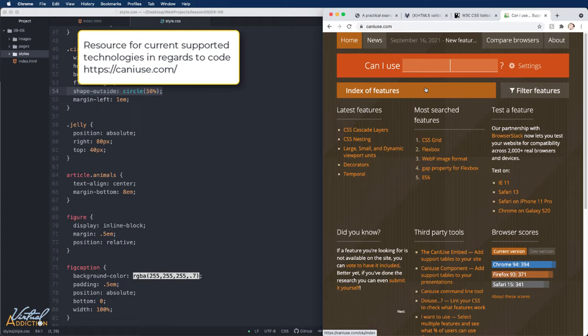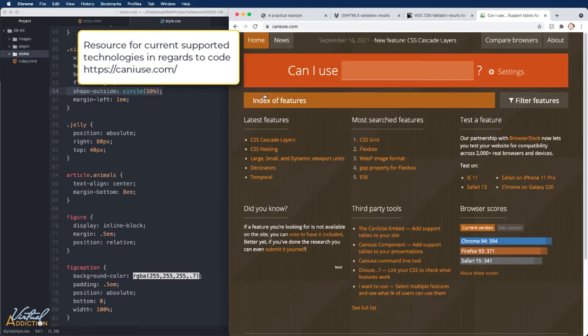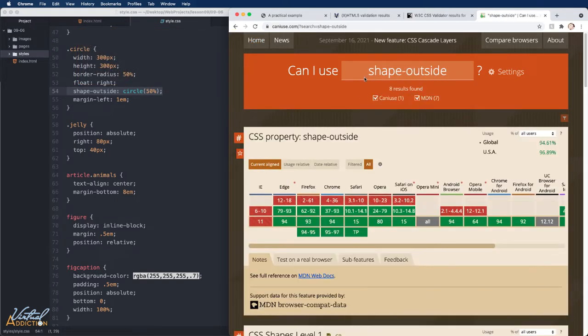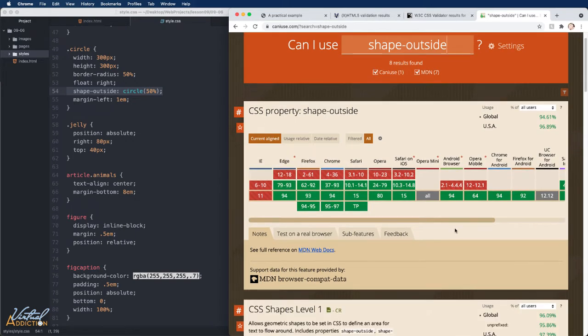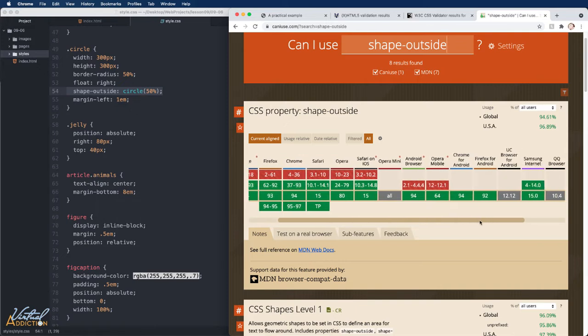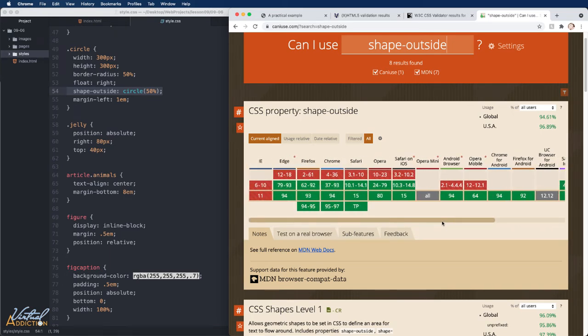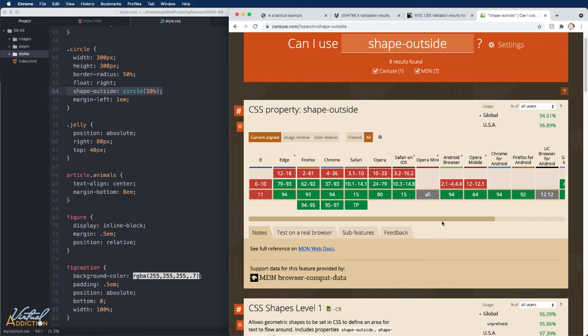Caniuse is an excellent website that allows you to search for any HTML or CSS property and see if the browsers support that particular feature. So if we go ahead and type shape-outside, it'll bring up the CSS property for shape-outside. This is going to show me the browsers that support this particular feature. Not only does it show you all of the browsers that support this feature, but it also shows you the versions in which the browser began to support this feature. There's a wealth of information here.